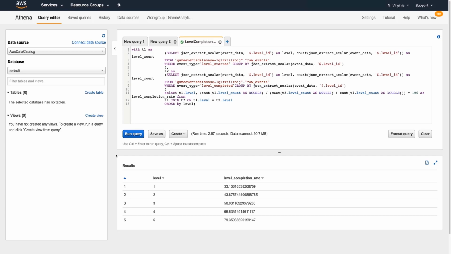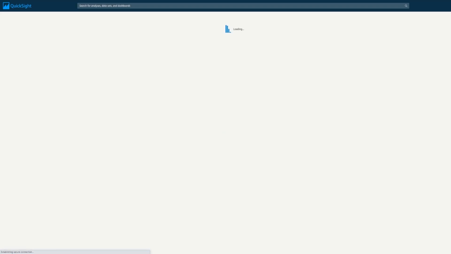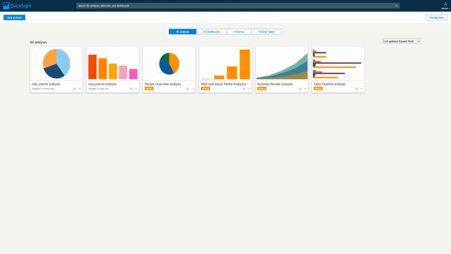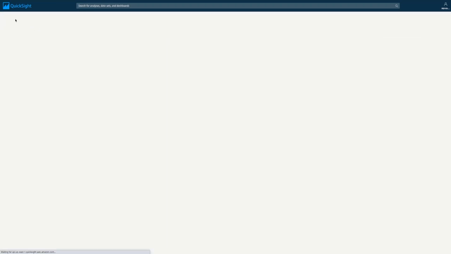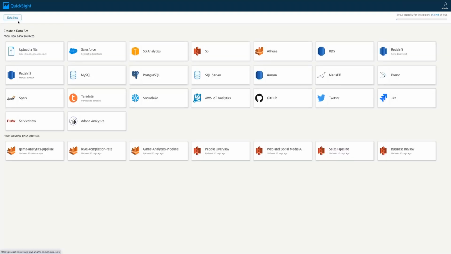So now let's take a look at Amazon QuickSight. So if we click the drop down and we type in Amazon QuickSight, let's open this up in a new tab. So this is, again, our business intelligence tool that allows you to create visualizations to get useful insights for your game. So what we're going to do here is just create a new analysis. And we're going to choose a new data set.